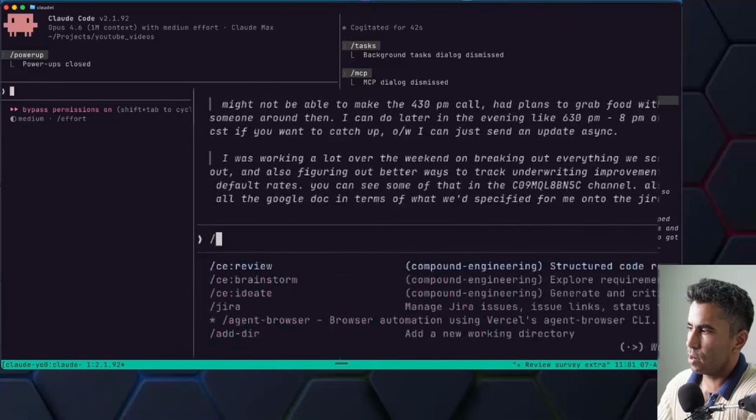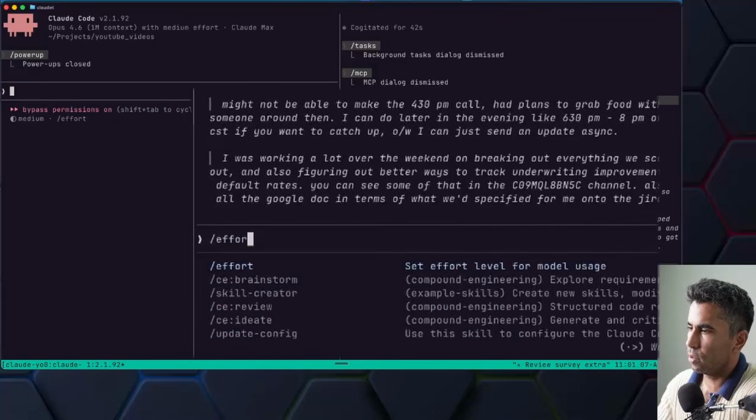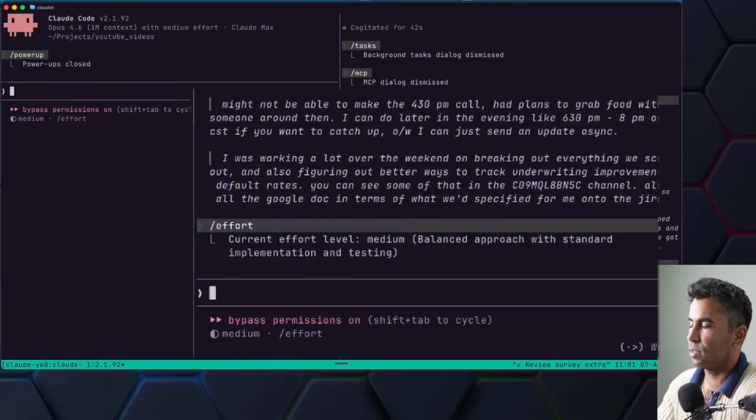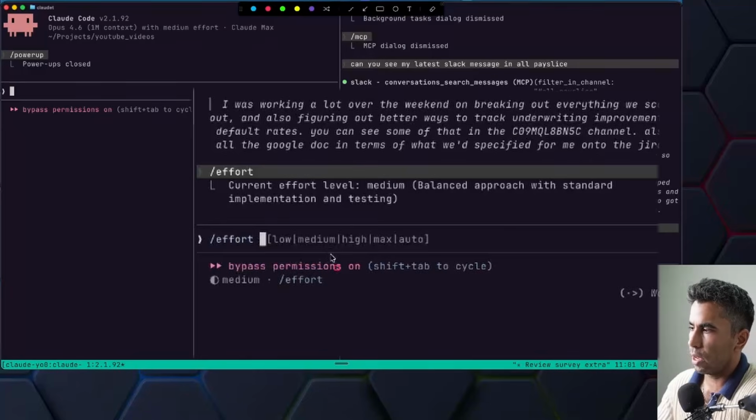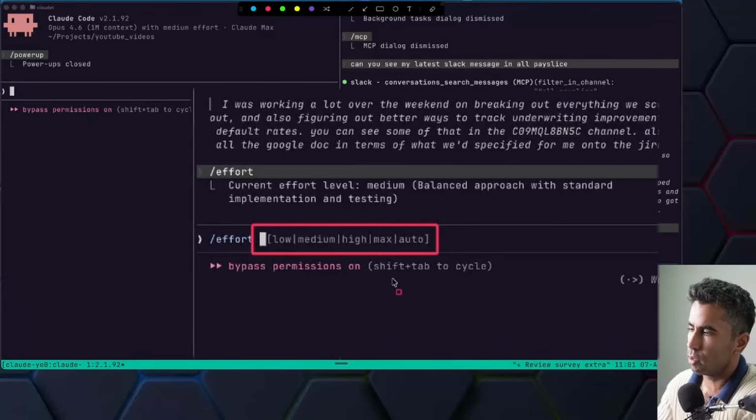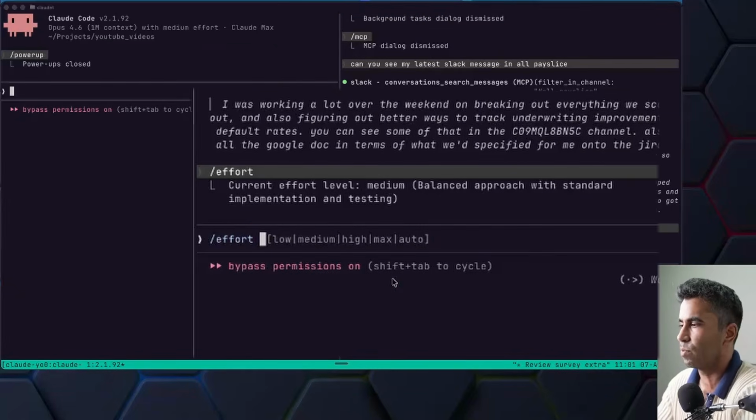So coming back here, if I type in effort, you can see that it's set right now to current effort level medium, and I can set it to either low, medium, high, max, or auto, which I guess will choose the effort depending on the task as Claude Code decides. I actually just leave it on medium all the time, and I've heard that it's not necessarily the case that moving it to high or max will get you better results, but it's worth experimenting with.